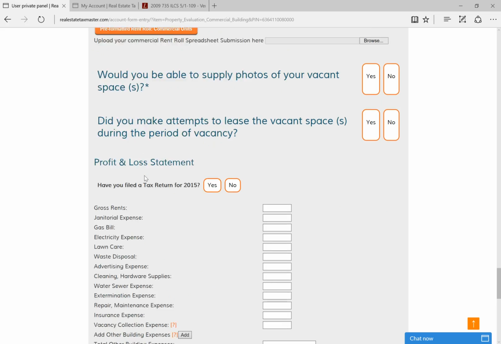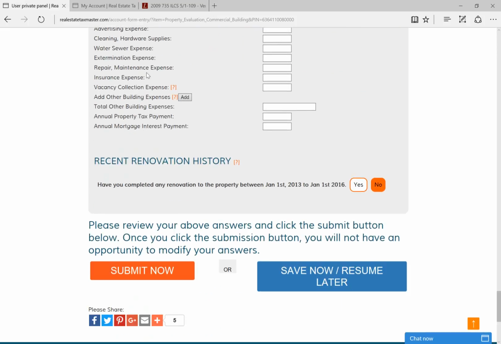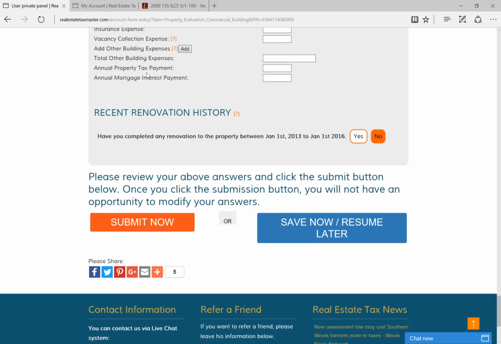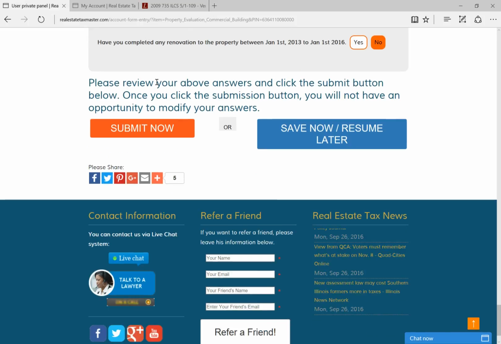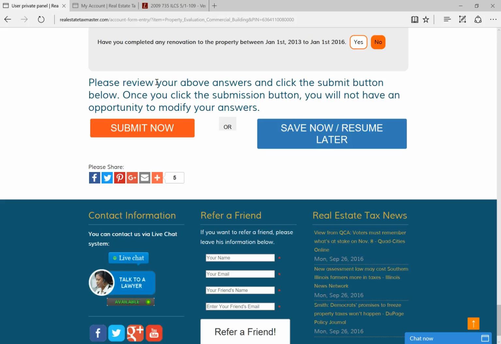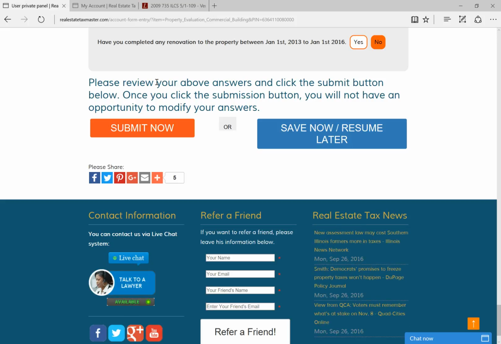It'll also be important to have photos of your property, familiarize with the income and expenses of your property, and recent renovation history of your property. Once you've completed answering the questions truthfully and honestly, because as we know, if you enter garbage information, well, the results would not be so reliable, and then it will be a waste of your money having paid for an evaluation.